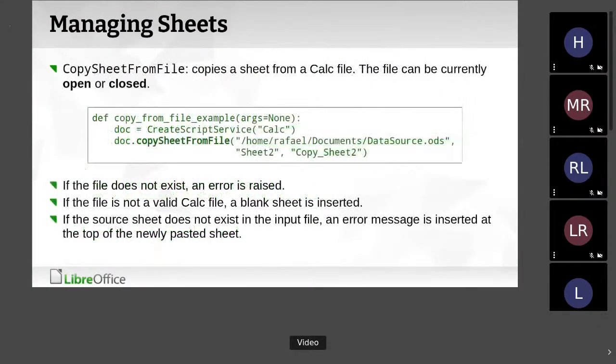So let's see how this works. Copy sheet from file. So you see that it's very simple to call this. It has 3 arguments. The first argument is the file from which a sheet will be copied, an entire sheet. Here is the name of the sheet that will be copied, and this is the name of the sheet when it's pasted in the current document.